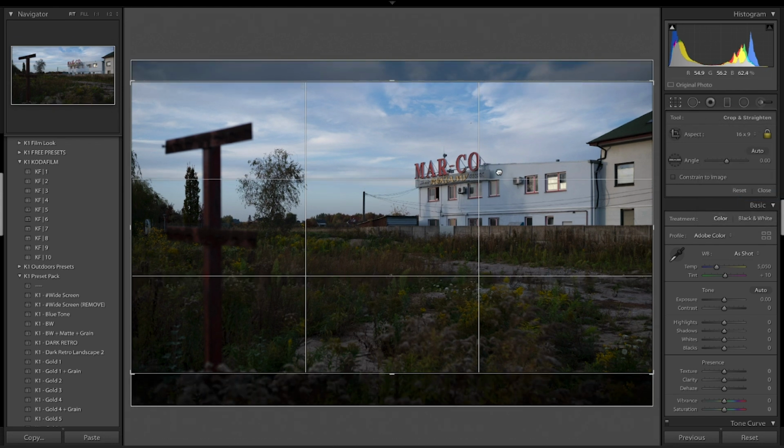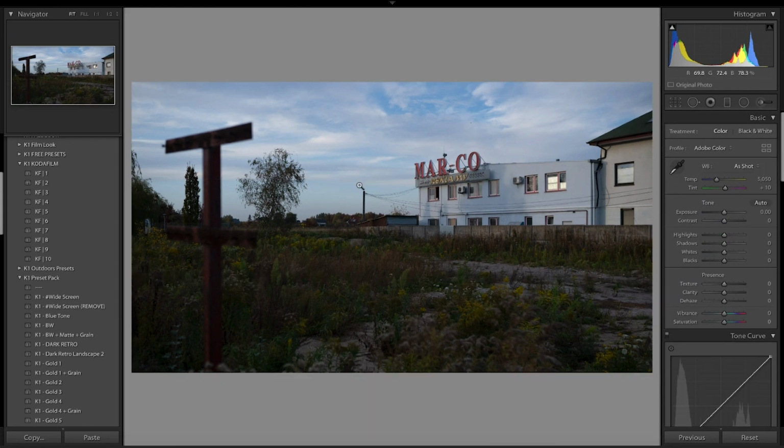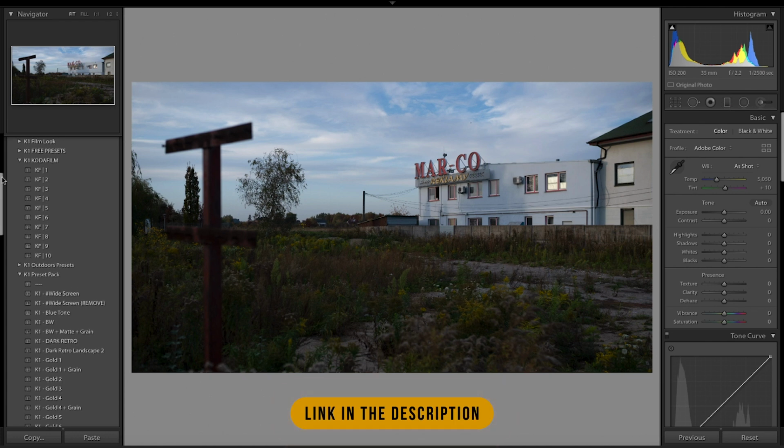16:9, and boom. And as I mentioned in the intro, I'm gonna use one of my presets for this video. The preset is included in the new pack that I just released, Coda Film, and I'm gonna review it.